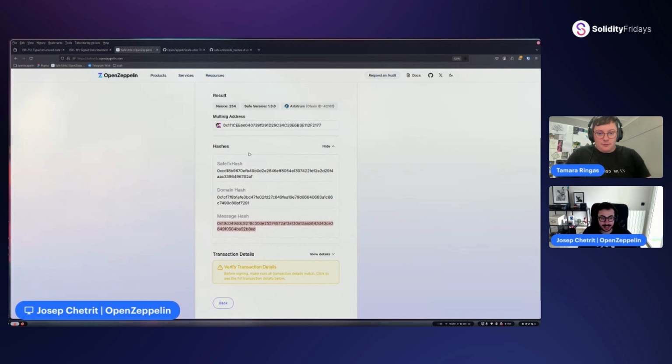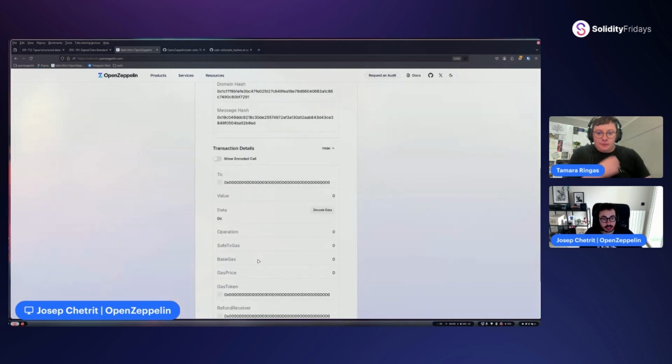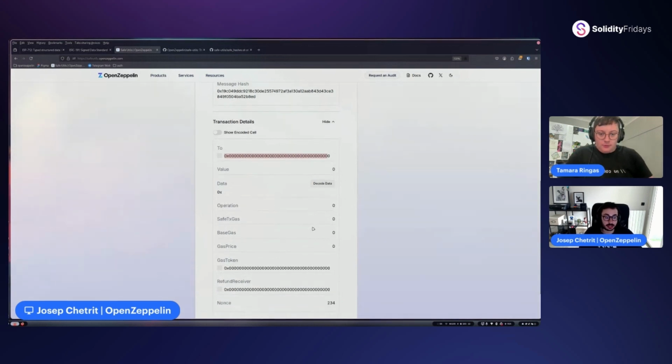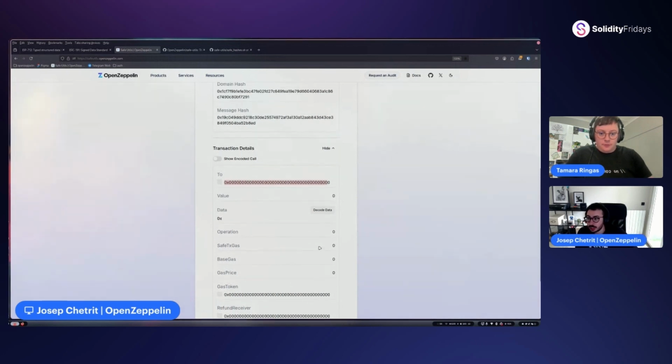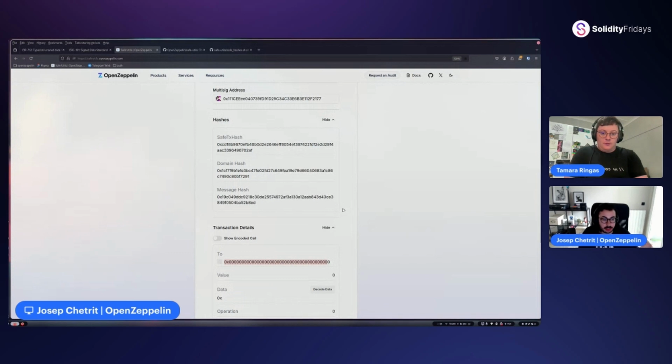It's very important. I will also recommend a tweet from Patrick, who explains all the hardware wallets on the market, and it's very useful. But when you are signing, you need to verify that these values are the same. Also, the transaction details are very important. For example, you need to verify that the smart contract you are interacting with is the right one, and also the value, the data, the nonce, and so on. So that's what you need to do.